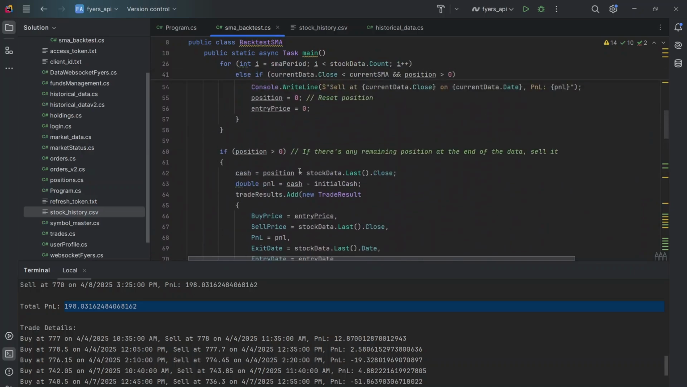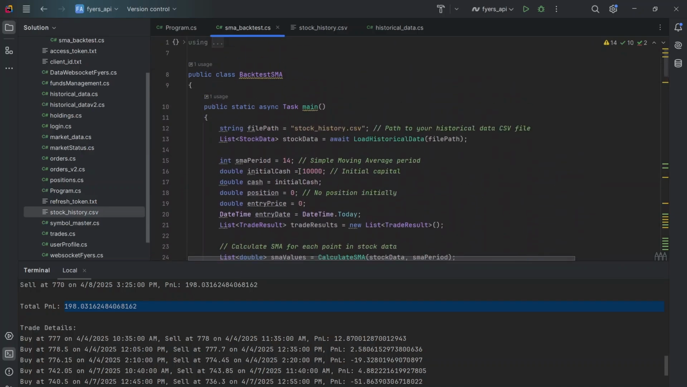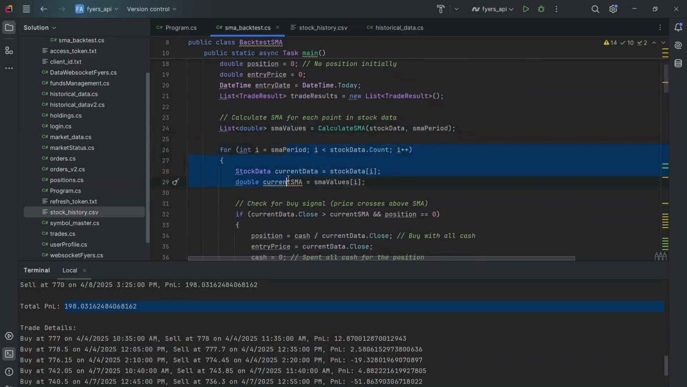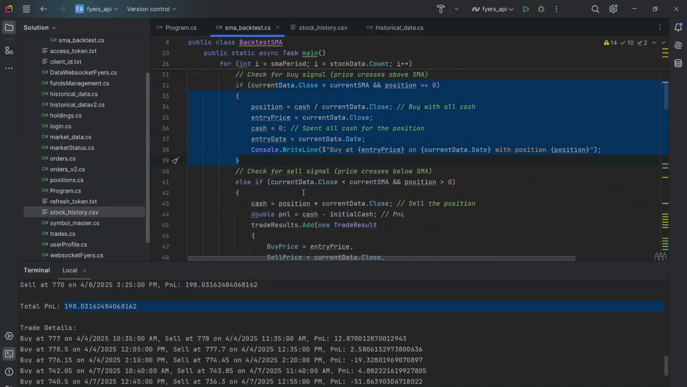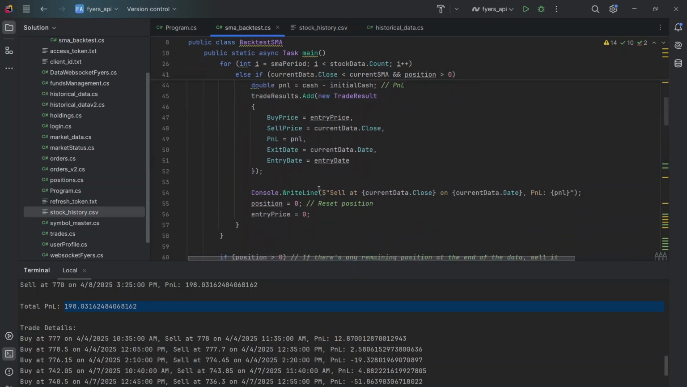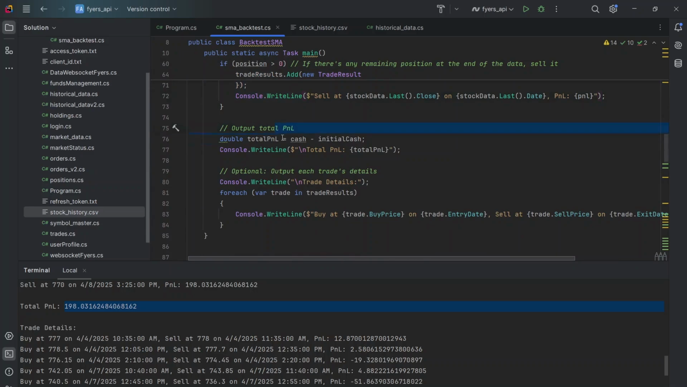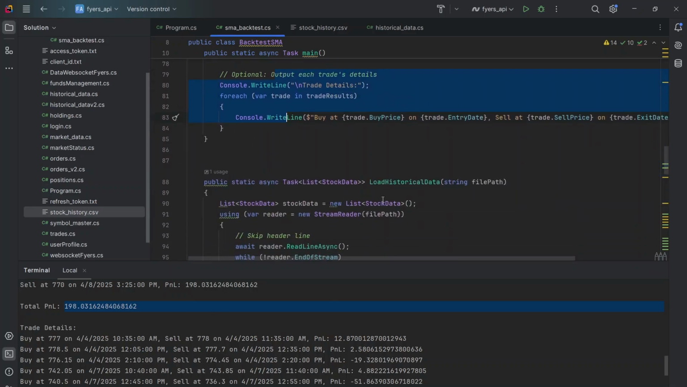Once it has got the data, it is going to create a trade result list, which will have all our results for the trades. It is also going to create a list for the SMA values. Then we are calculating the SMA values, and then we are going for the logic, whether the closing price is above the SMA or below the SMA. And we are also checking for exiting the last position. And finally, we're just printing out the total P&L and all the trades that we have taken. So I hope this is clear. This is the load historical data that I was talking about.